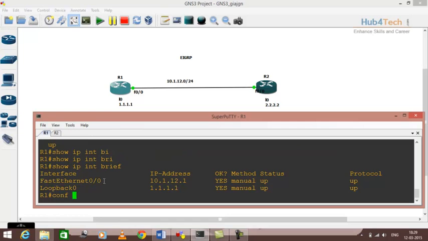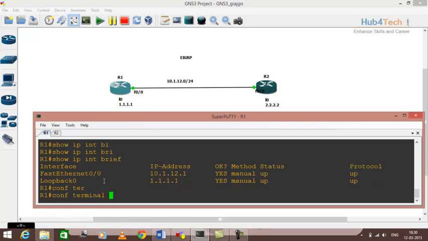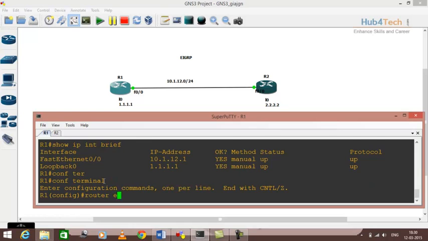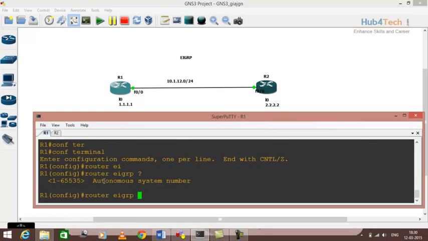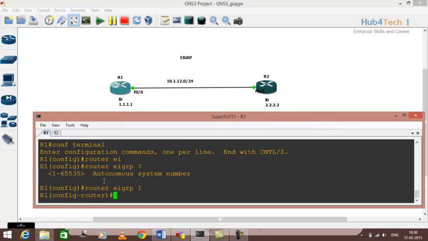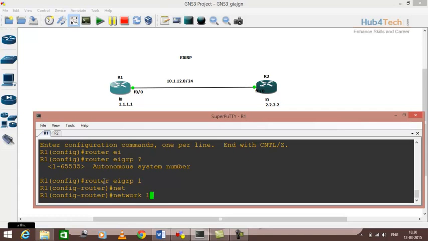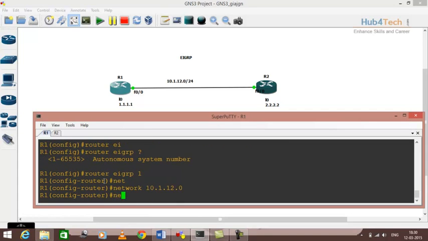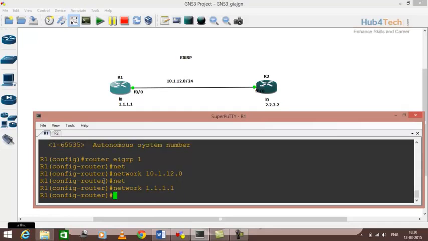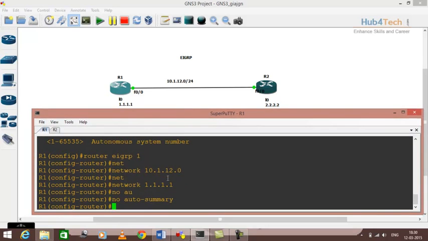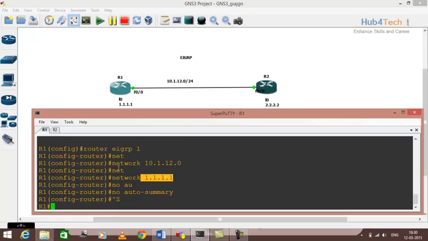For enabling EIGRP, we have to go to global configuration mode and type router eigrp and the autonomous system number. Let's suppose I took 1. Then we have to assign the networks. First is 10.1.12.0 and the second one is 1.1.1.1, and then we have to type the command no auto-summary. If we do not type no auto-summary, then when the network 1.1.1.1 crosses a classful boundary, it will automatically summarize. This is the default behavior of EIGRP.